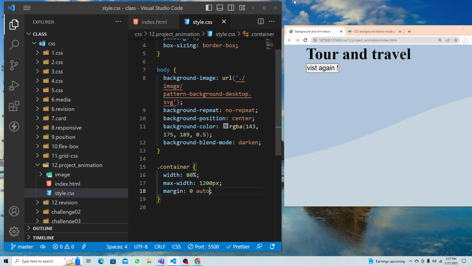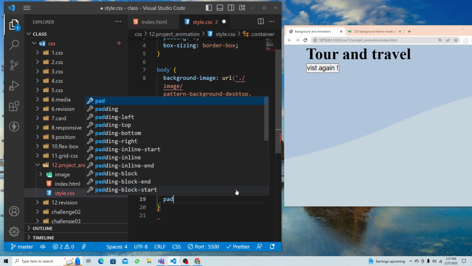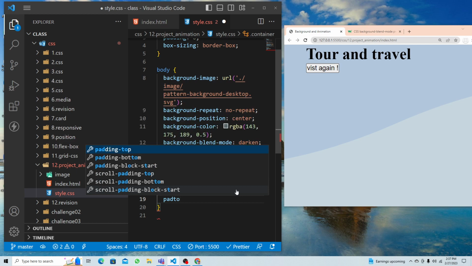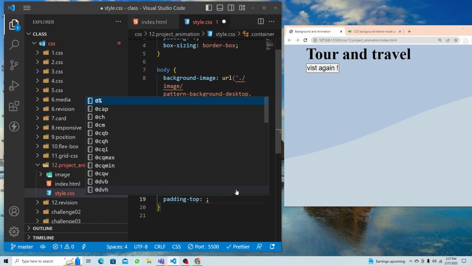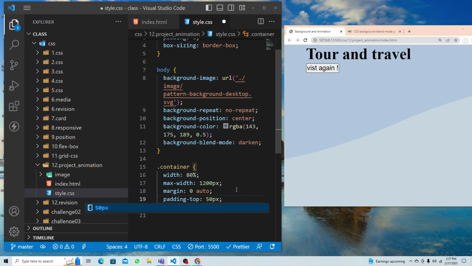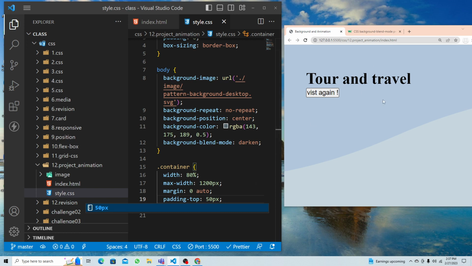Okay, it's already in the center now, right? I mean, you see now. If I put some, let's put some padding on the top, right? Padding top, yeah, padding top 50 pixel. Just want to bring it down a little bit, okay?